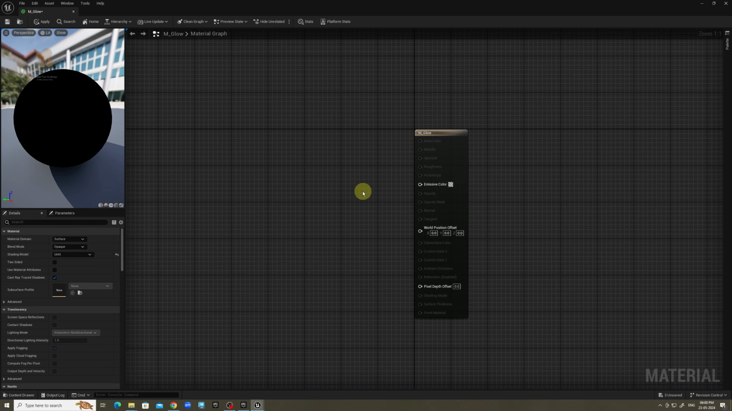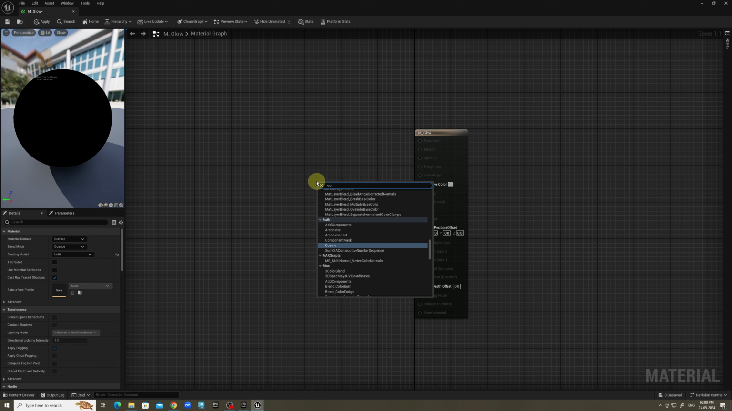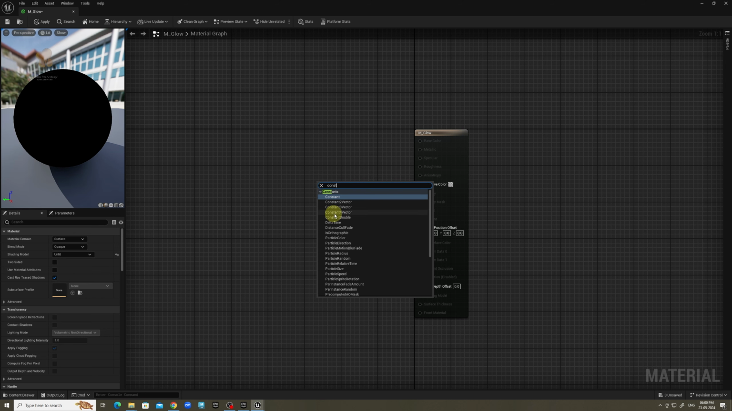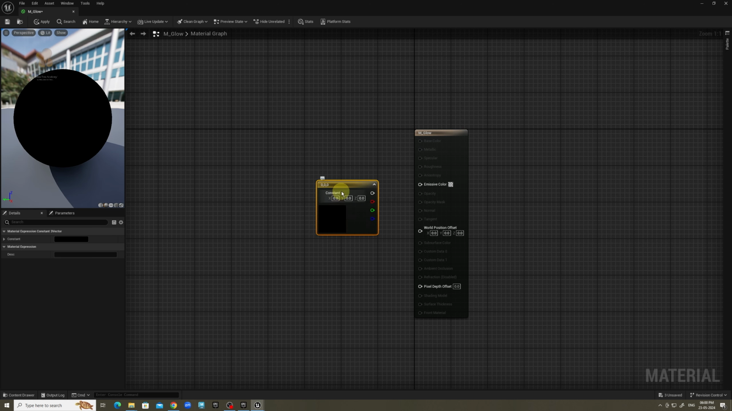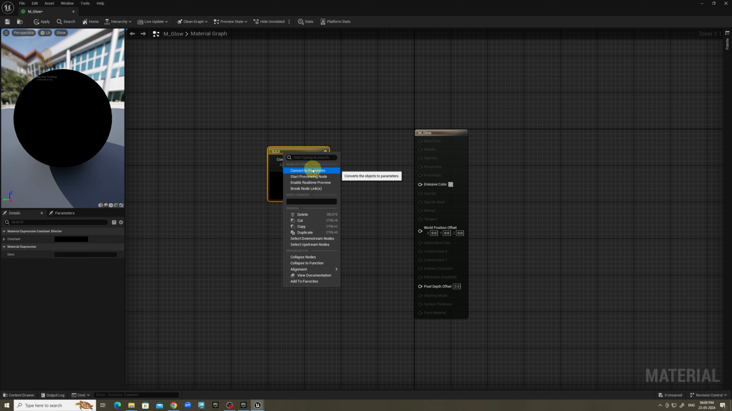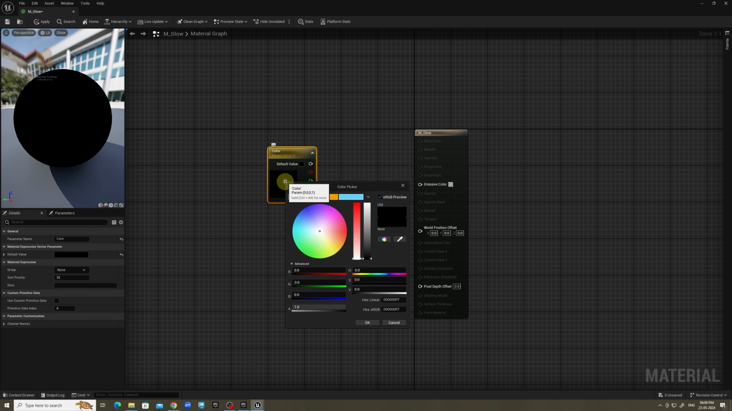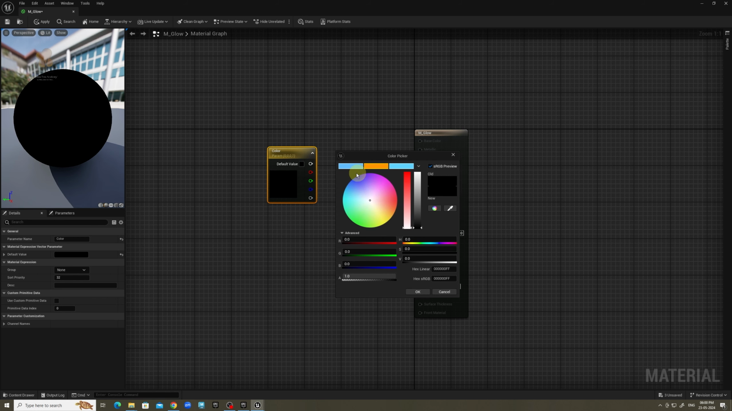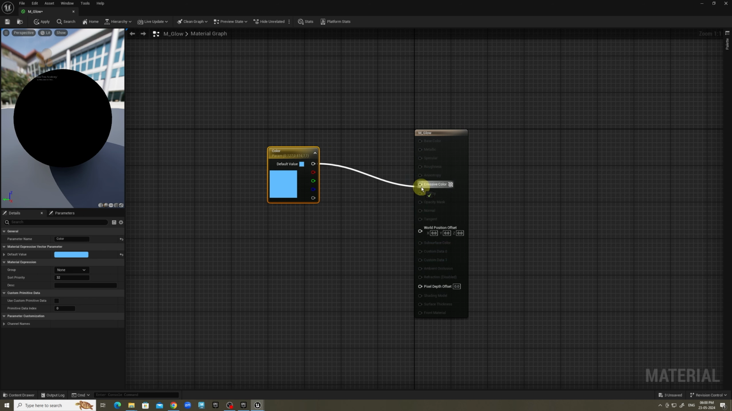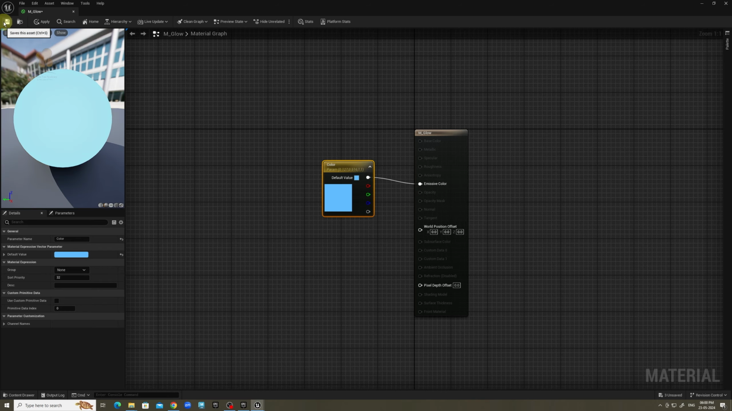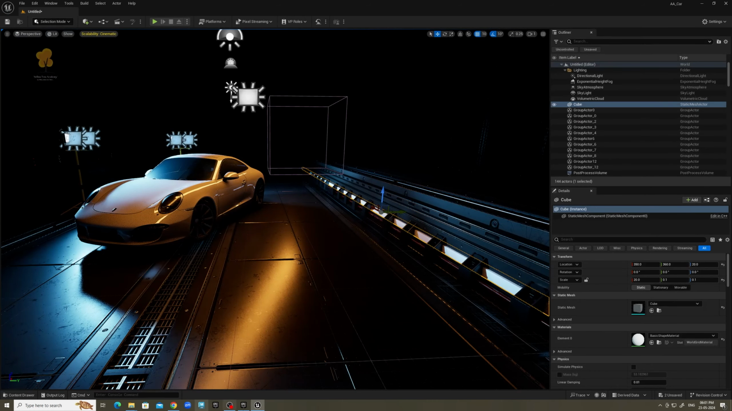So right click, search constant 3 vector. Constant 3 vector, you can hold 3 and left click, and convert to parameter. Right click, convert to parameter. Color. I'm going to double click on this icon. Just choose the color from here, which we created for the light, and connect it into the emissive color. That's all. Save this and close.